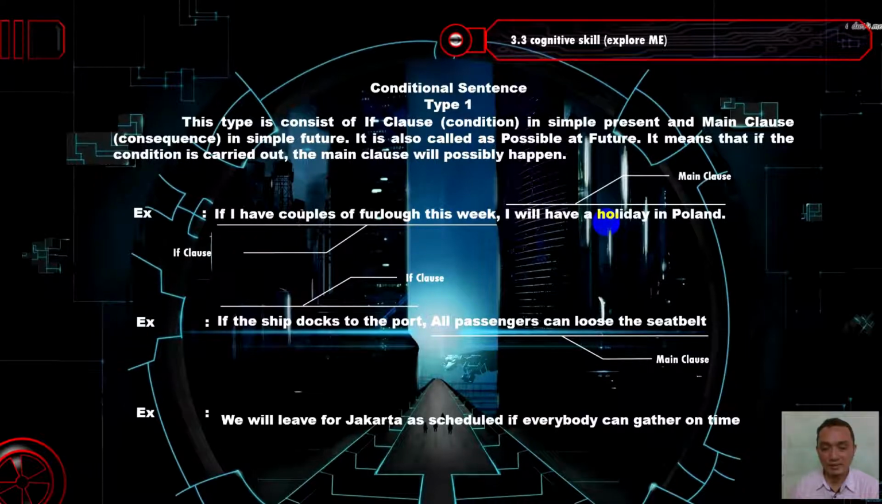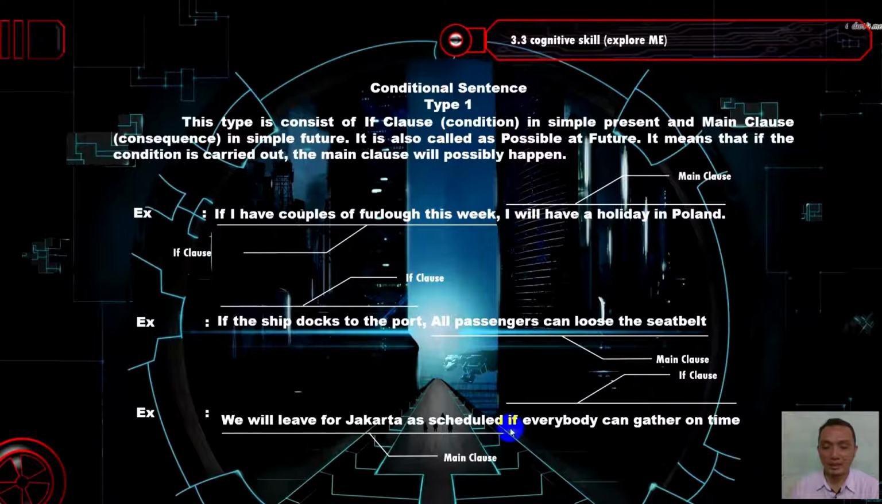And then the next example: we will leave for Jakarta as scheduled if everybody can gather on time. We will leave for Jakarta as scheduled is the main clause, if everybody can gather on time is the if clause. So you can see here, if we put the if clause in front, we need a comma, but if we put the if clause at the back of the sentence after the main clause, we don't need a comma. Okay, is that clear?